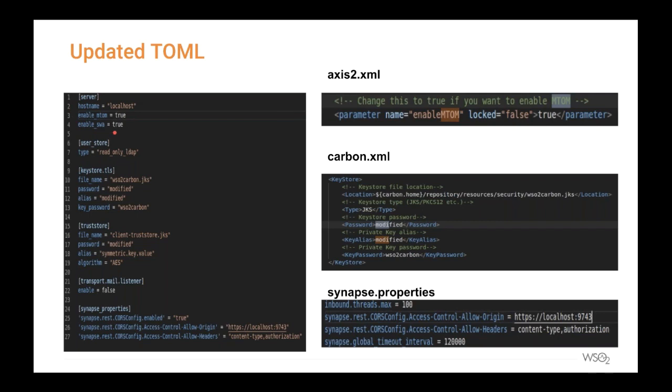The same applies for other parameters and other files as well: carbon XML, synapse properties, etc. So you can go through our documentation on how to handle all these things. But the key thing to note here is that everything has come into a single configuration file, so you don't really need to go and edit multiple files.